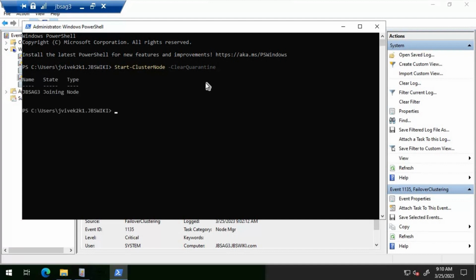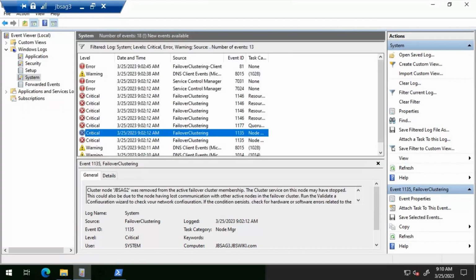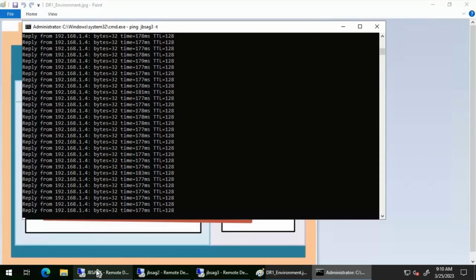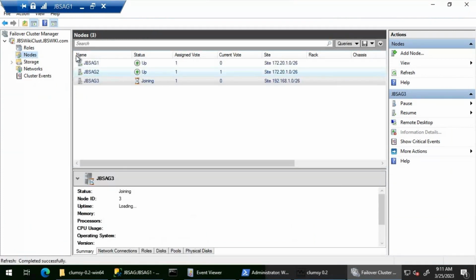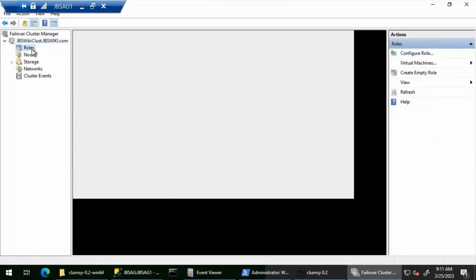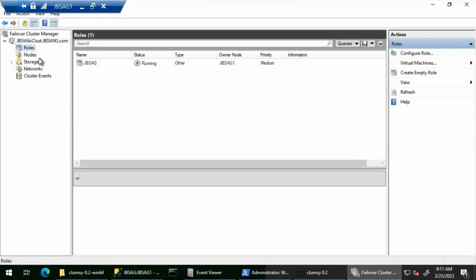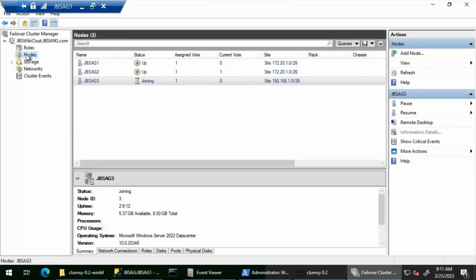Once this is completed, this particular node JBSAG3 should be back online. And once it is online, I think we should be fine as far as the availability group and JBSAG3 are concerned. It is basically telling that it is joining, and the type is node. Now let's go to JBSAG1. If you see here, we are getting this message as joining. So let's wait for it to complete. Once this is done, I think we should be okay as far as the availability group is concerned. So let's give it some more time.